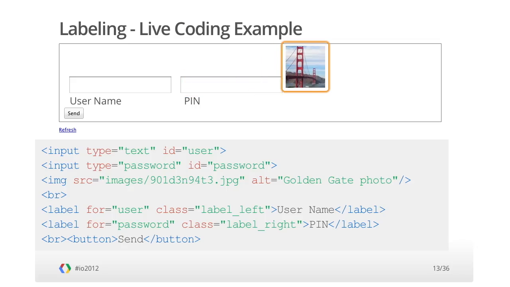Let's see how that image sounds. Golden gate photo. So you can see right away, making these simple changes enabled ChromeVox to interpret this page correctly to the user. The user gets better information about what these form fields are supposed to be. And it's low-hanging fruit like this that is really easy to fix. The thing is, it's easier to build this stuff in from the beginning, rather than having to go back later and find all of your form fields that aren't labeled and all of your images that are missing alt tags.